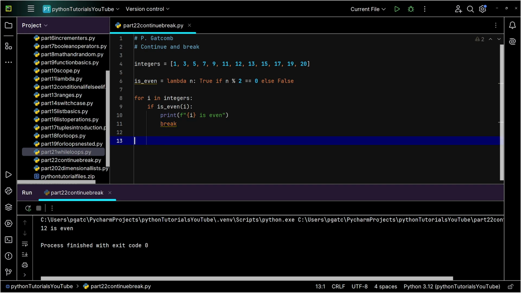Let's see if we can make a while loop version of the same code here. Okay, we can do that. So we'll get old school here. We'll say index equals 0.